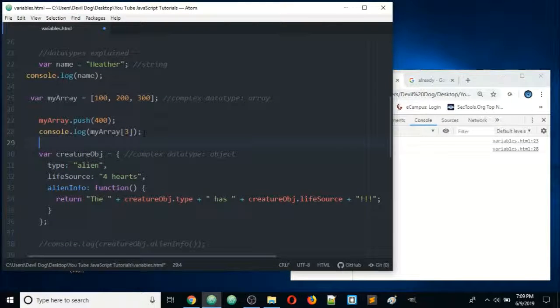Continue down. The next data type I have is an object called creature object. It's also a complex data type. Almost everything in JavaScript is an object.